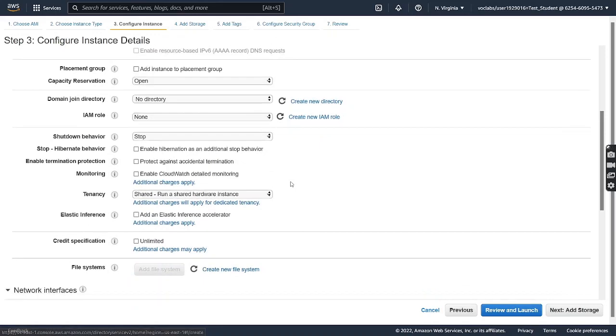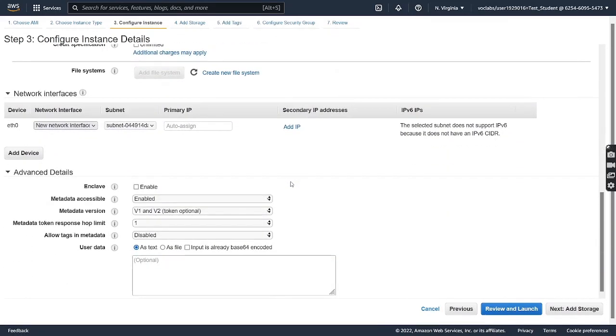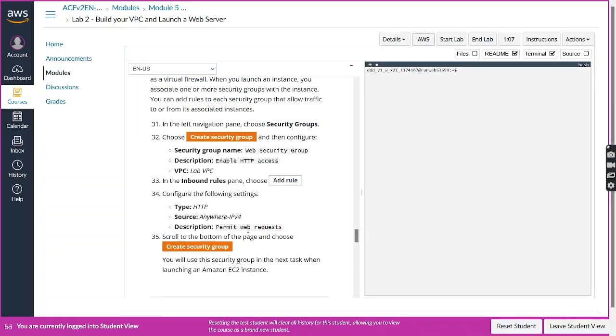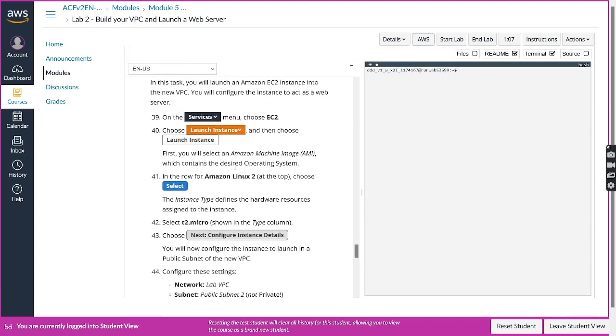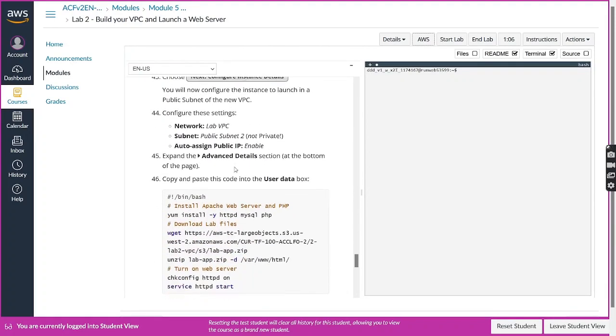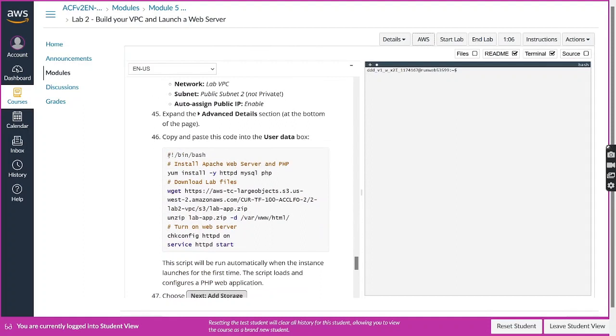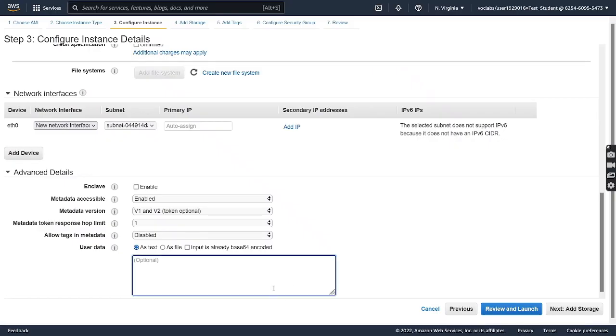Now we'll come down in the advanced settings and you have to paste this script that is available in the settings here. This script you have to copy and paste in the dialog box there. So this is user data. This script is known as user data. So we have pasted the script. So this script will install an Apache web server in our EC2 instance.